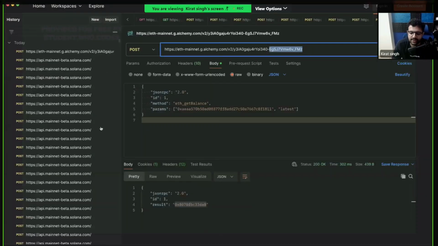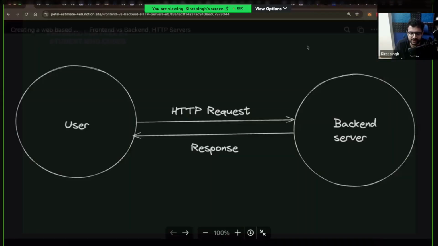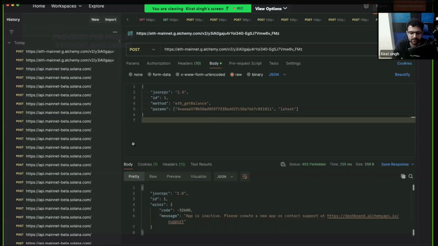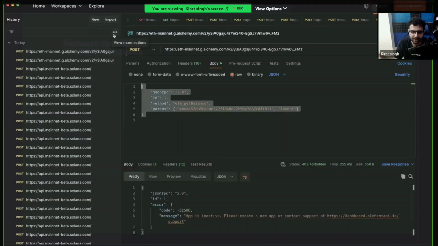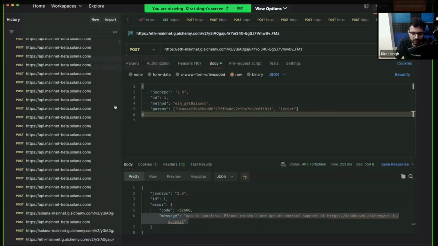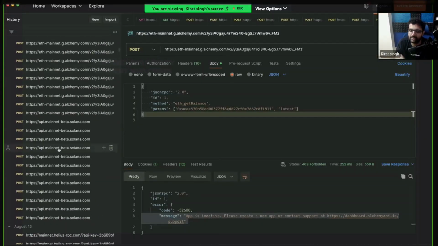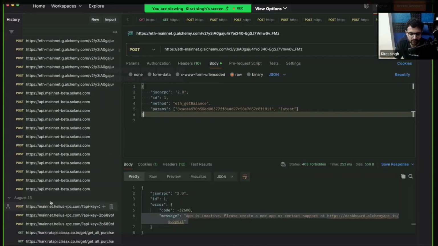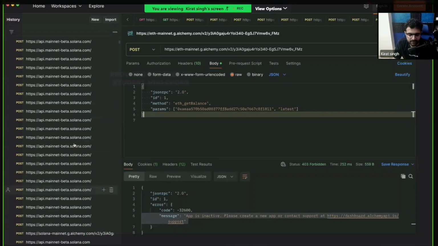So what Postman lets you do is send these requests to these backend servers. It sends the request, gets back a response. This is the URL where it sends the request. This is the body which it sends the request in. Okay, I want to get the balance for this specific address. Let's say I send the request, I get back the response. That is what Postman lets you do. If you look at my history, I use it for a bunch of things. If I go really far down in the history, you will see the websites that I sort of tinker with or try to hack from time to time. So the purpose of this specific application is to be able to send requests to various servers.